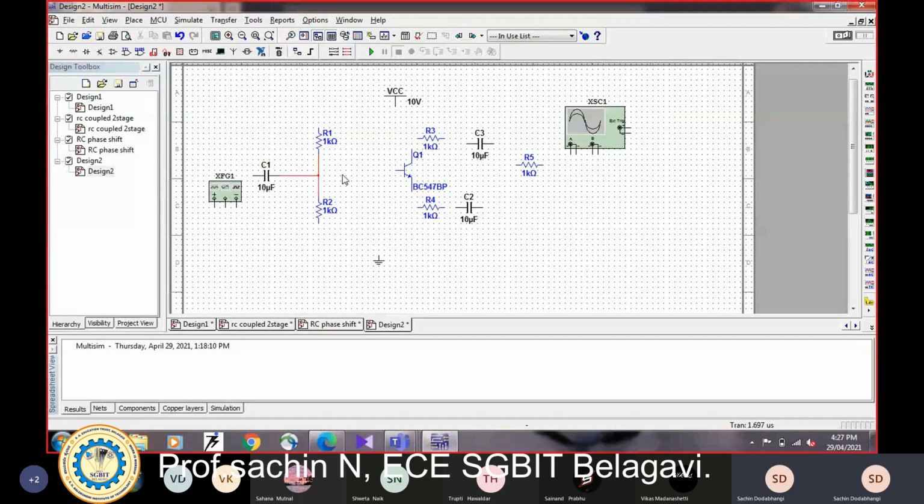Already I have done this for the RC coupled amplifier. Same way you need to connect it, click on the input, set it, and check the output from the oscilloscope. While checking, here on the right side there is a button, 0 and 1. If you click on the button 1, you will get the output. I hope for today it's enough. It is 4:27 now.